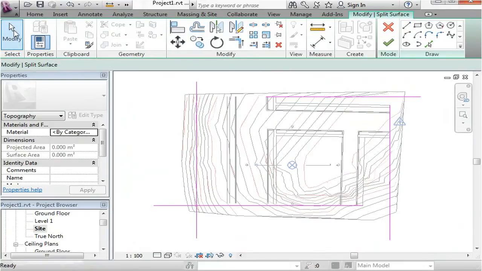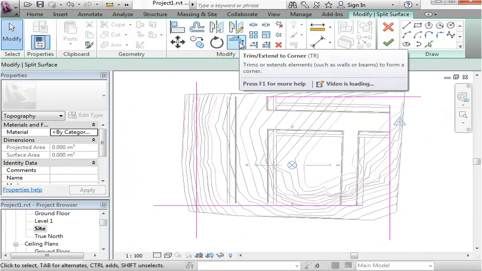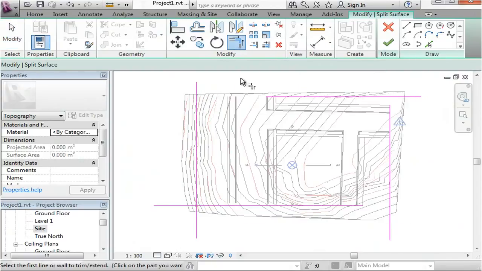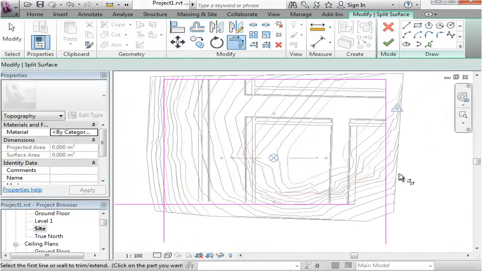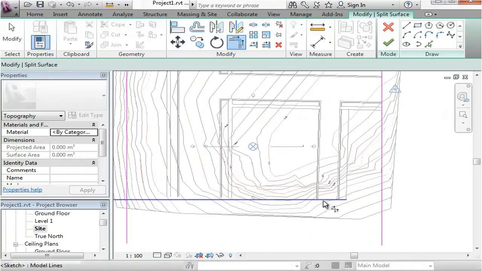So if I click on modify, that will clear me out of this drawing mode, and then I can just choose things like trimming tools, which will, if I select one line and then the other line, trim that corner for me, and same with here. Be careful that you select the right side of the line. So if I select this line and then this bottom edge of the line, it will trim to that corner and not the other one, which is not what we want.